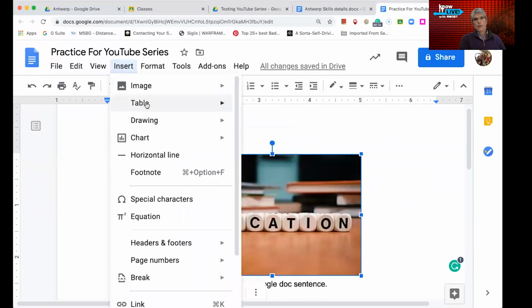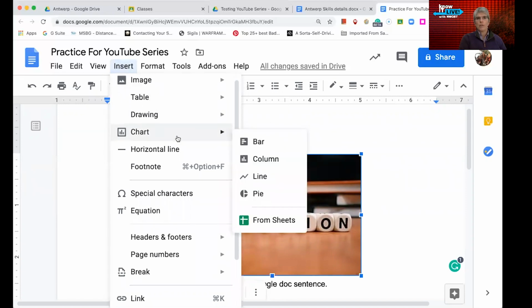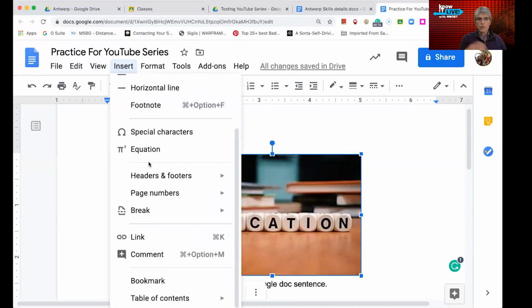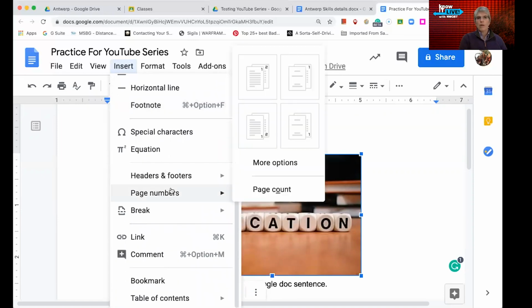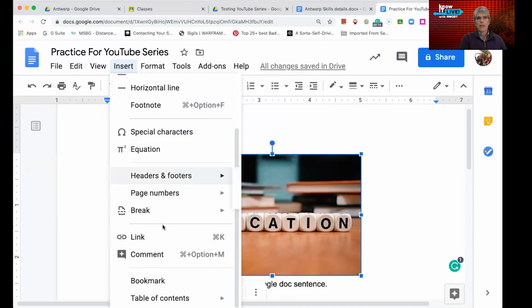Your insert also has a table that the students could insert, drawing from Google, or a new drawing. The new drawing is going to take you into Google Drawing. You can put a chart. It could be from some sheet that you've created with some data, so the students could insert that within there. You have all these options: page numbers, headers, footers, table of contents, bookmark, all that kind of stuff.